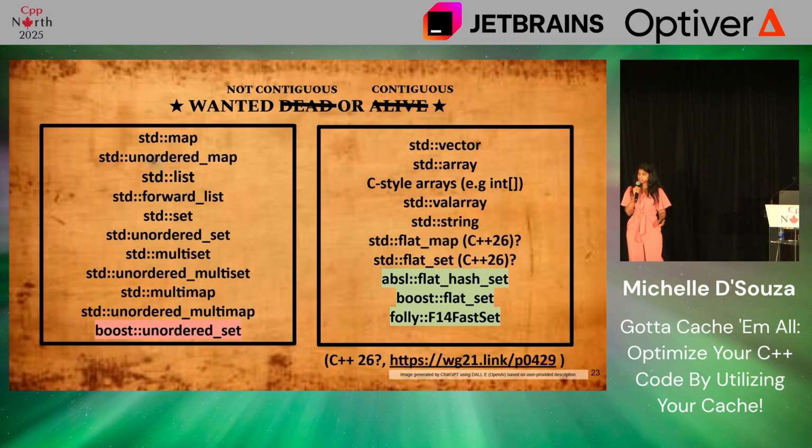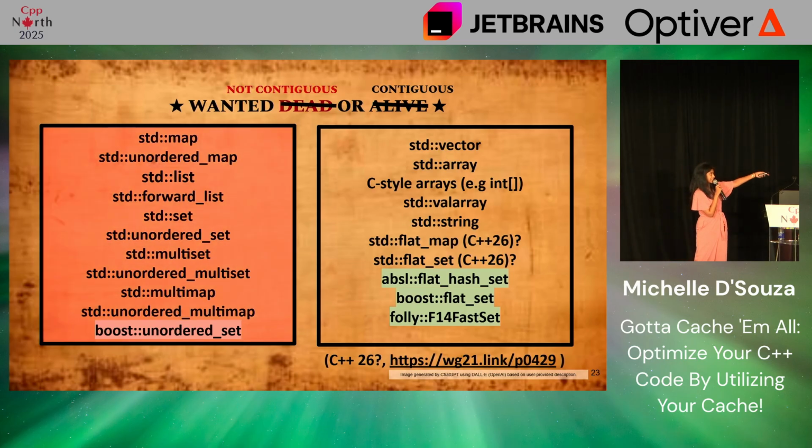So let's think about data structures. Some data structures don't actually have contiguous memory. That's all over here. For example, std map, std set, etc. And even outside the standard library, you might have Boost's unordered set. This is not contiguous memory. It has other benefits, such as maybe a better hashing function, etc. But it is not contiguous memory.